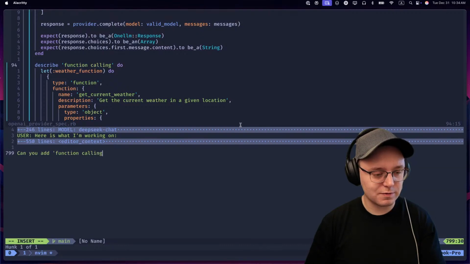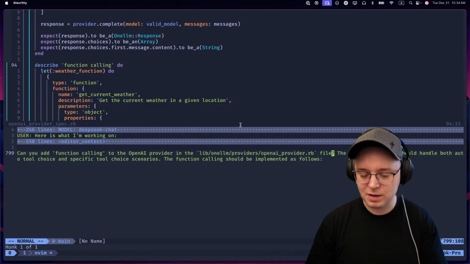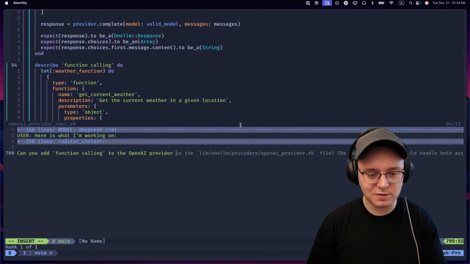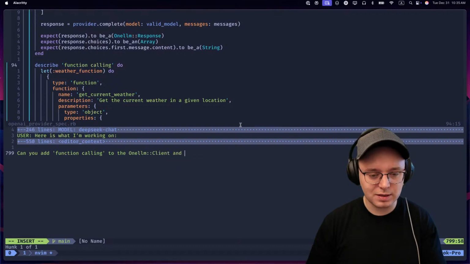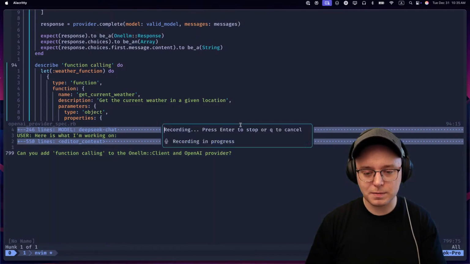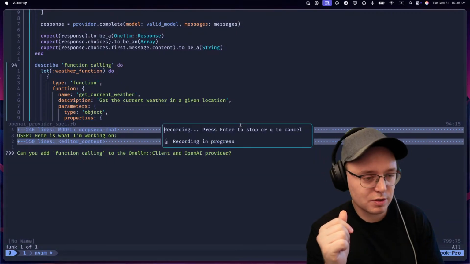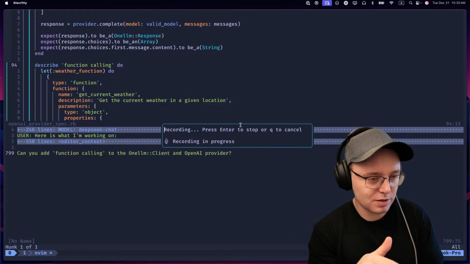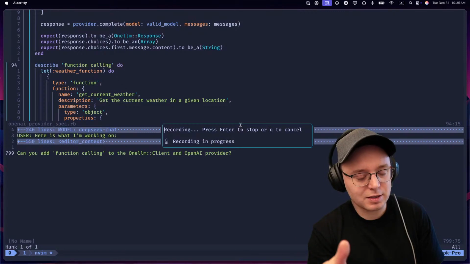Can you add function calling to the OpenAI provider in the file? I don't think I'm going to specify the file. Let's say the client, the one LLM client, and the OpenAI provider. I've attached it. I already implemented tests, so we're going to test first, obviously the tests in the function calling describe. I want you to use them when creating the implementation.